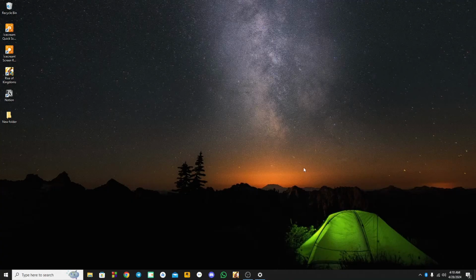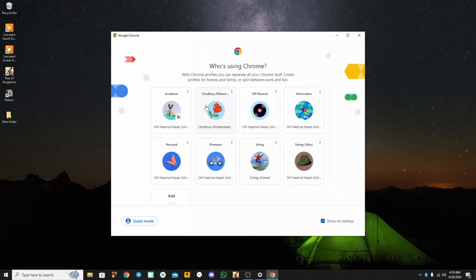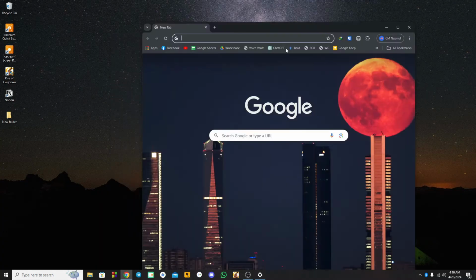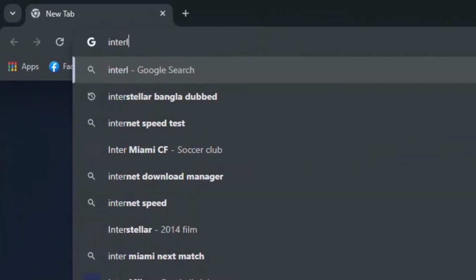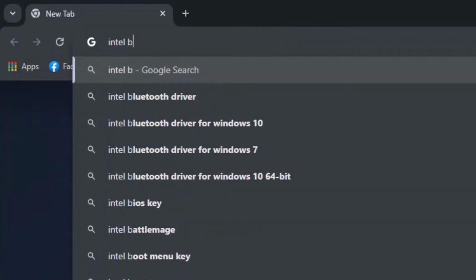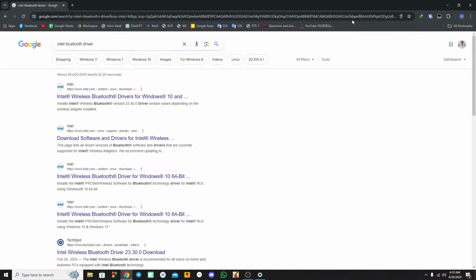And I have a second method. If this method is not working for you, then you have to follow the second step, and that is you have to install the Bluetooth driver in your PC. And to do that, you have to search from your Google Chrome browser or any other browser. And now you have to search on the search bar Intel Bluetooth driver, and here you will see many options.